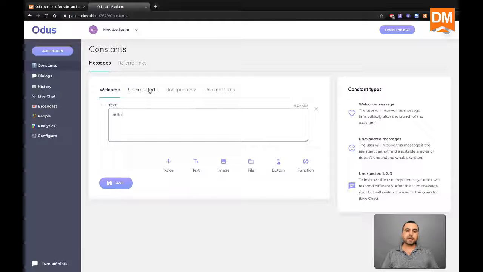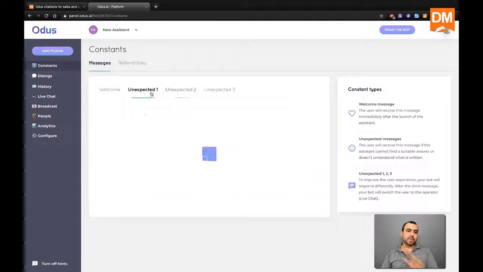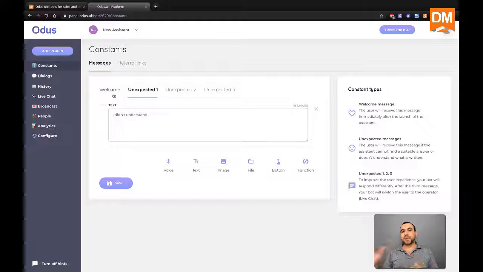Next thing is the unexpected. So these would be unexpected, like I didn't understand. So you can say I didn't understand. Unexpected 2 and 3 is so it doesn't repeat the same message over and over. So when they send something that it didn't know how to answer, these would be the unexpected. We're just gonna leave 1, but I would suggest that you add 3 so it doesn't look like the same one repeated over and over.